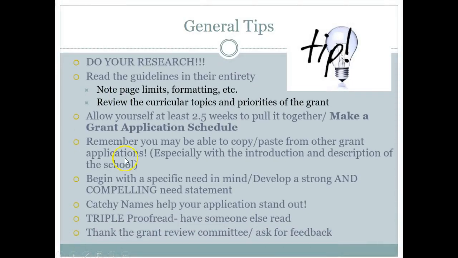Okay. Remember, you may be able to copy paste from other grant applications, especially with the introduction and description of the school. So once you craft some of these pieces of the grant, it's very easy to just make minor tweaks, copy paste from one grant application to the next. And the reason why I wanted this unit to piggyback off of part 3 of assignment 2 is because you've done a lot of crafting of statements about the school, what the demographic is like, what the assessment results are showing, and what the needs of the school are.